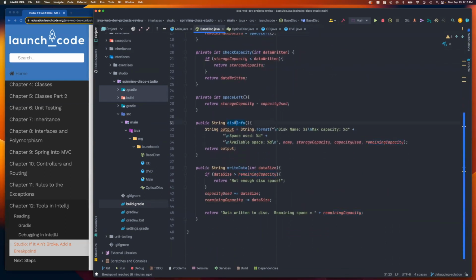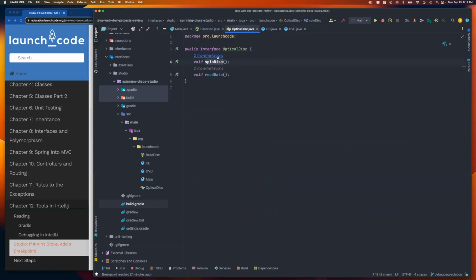Then the other two methods are disk info, to print out some information about this particular disk, and a method to write data to the disk. That includes a little bit of validation: if the data size is bigger than the remaining capacity on the disk, then there's not enough space, and we need to let them know that. We return early and don't execute the rest of this code. But if there's plenty of room, we go ahead and change the capacity used and the remaining capacity values based on the data size being written, and then return a message that says exactly what was done. So that's pretty much it for the base disk.